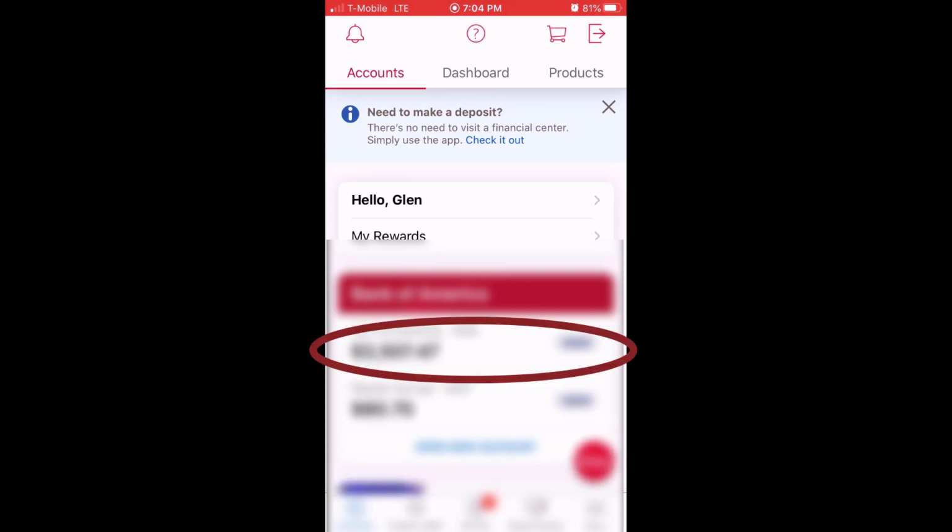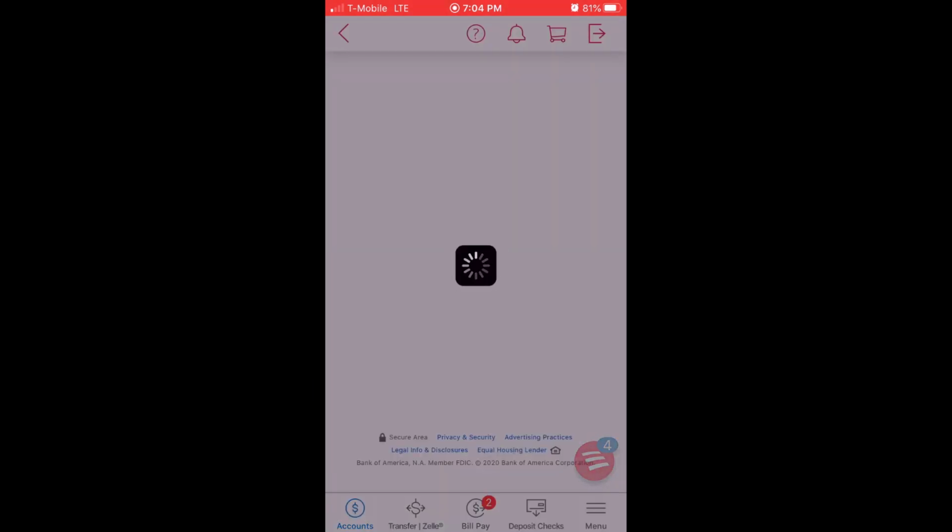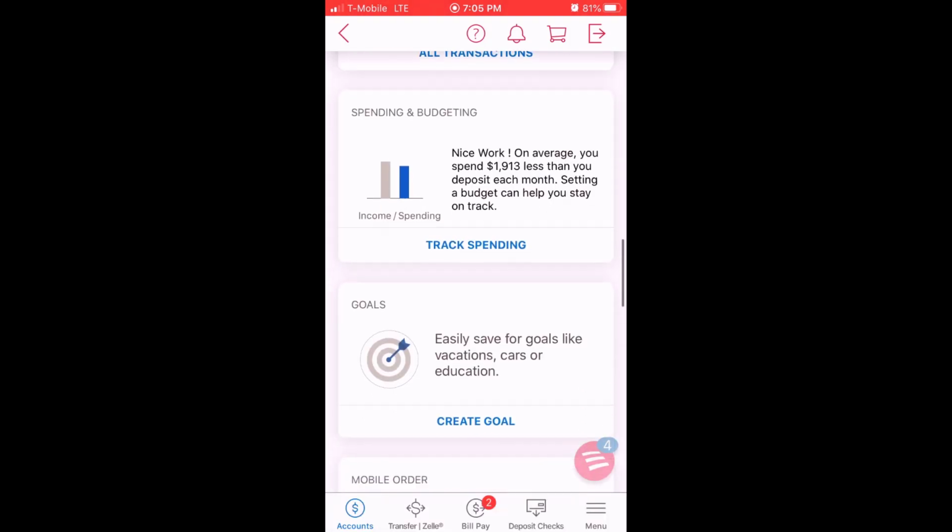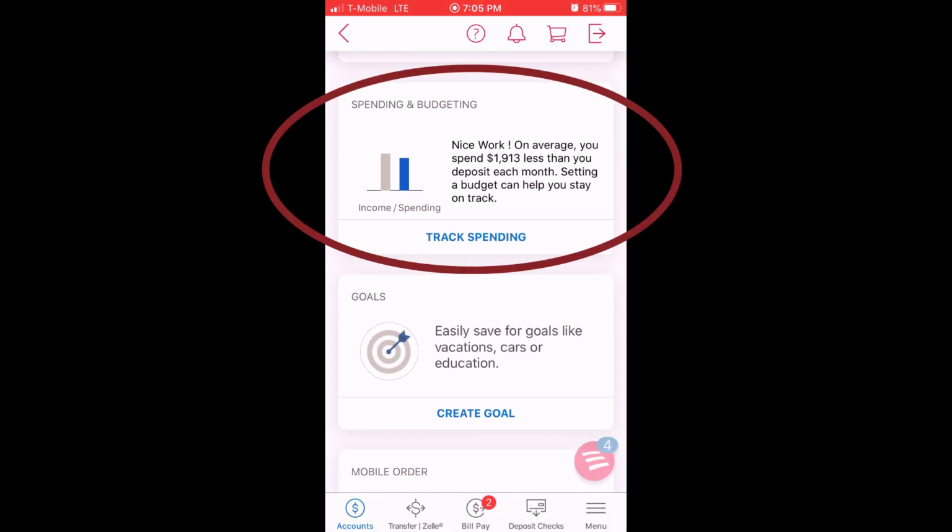I'm gonna click on my checking account. You can go to your dashboards and different products, but I'm gonna just click on my checking account and I'm gonna scroll down. And then this one right here, your spending budget. Like mine says, nice work. Your average you spend is $1,900 less than the deposit each month. So it tells you your spending habits, or gives you a tracking. See if you're spending more than what you're bringing in.